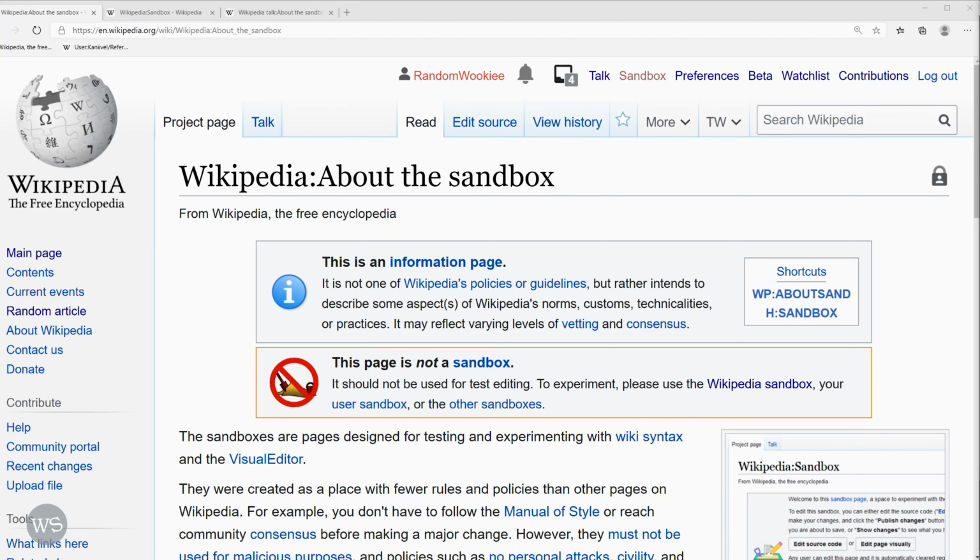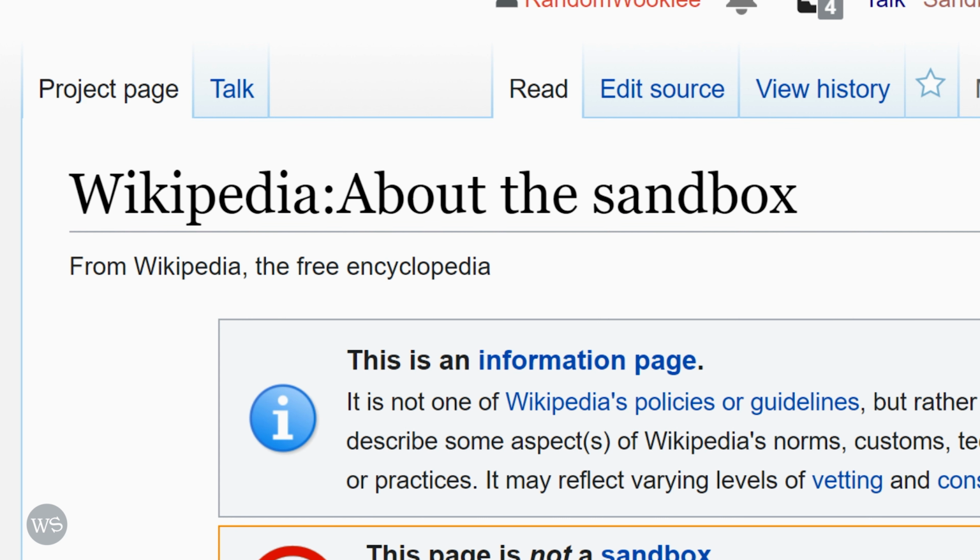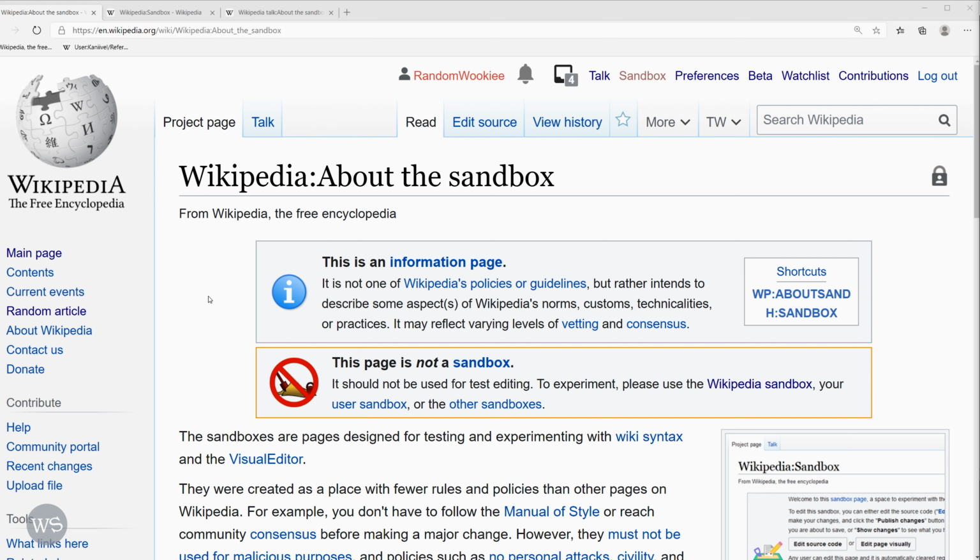Today I want to look at the Sandbox. So the Sandbox is a handy place in Wikipedia for new users and even experienced users to practice with the Wikipedia editing tools. There are two sandboxes on Wikipedia that people use. The first one here is one that anyone can edit, even unregistered users.